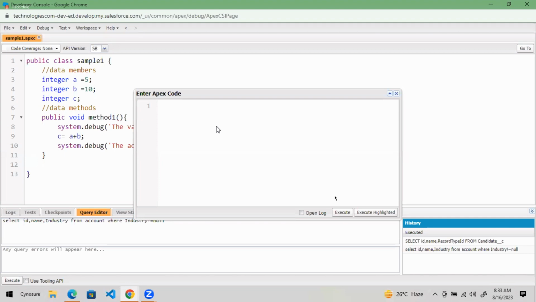So now what do I want? I want to execute this Apex class. To execute an Apex class, I need to create an object. I need to create an Apex object. How to create an Apex object? What is the structure? What is the format? Class name, object name equal to new class name. Okay, this is the structure I am going to follow.